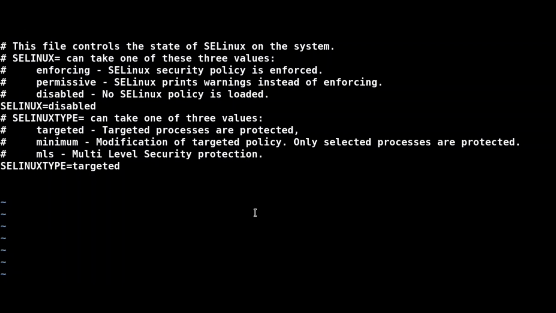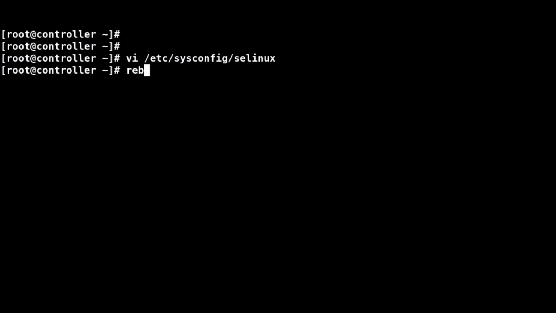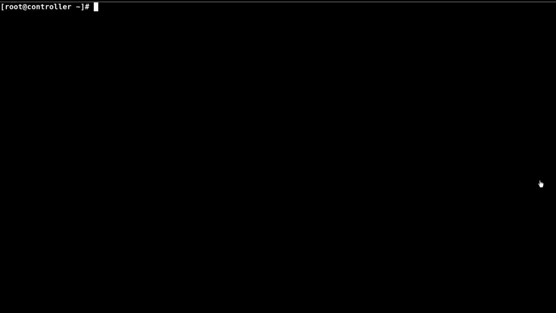I'm going to press escape, then colon, then wq to write and quit. This should save the file, and we're going to reboot so that the changes take effect on our server. Now I can check by typing sestatus, and as you see here it says disabled, so SELinux is off right now.